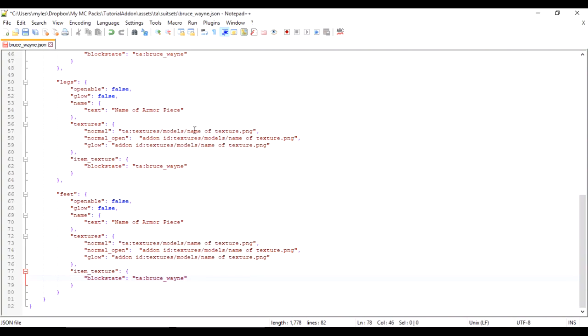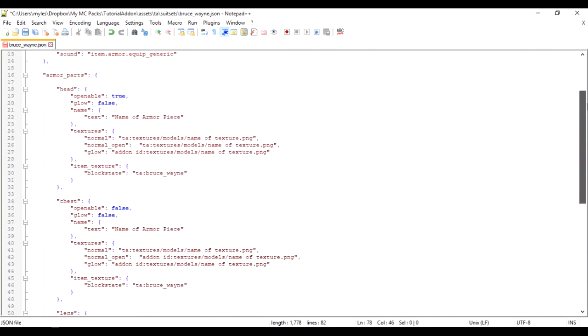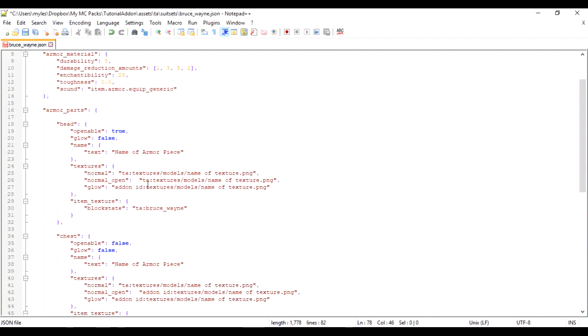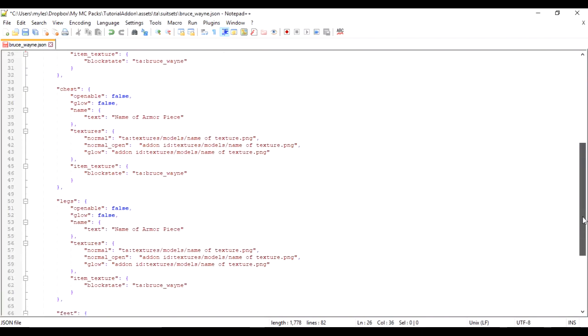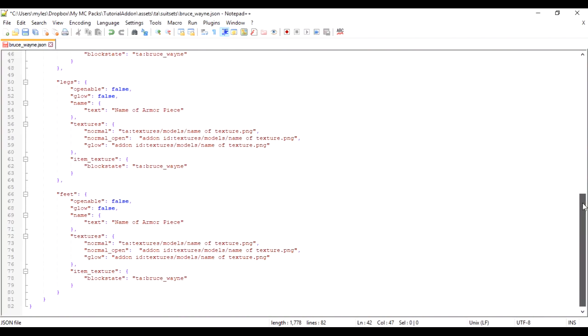Alright, now we have all our block states set and our add-on IDs set. The reason I didn't fill in some of these, again, as I said, we only have the openable for here, so that's why we only put TA here. We have openable true set up here, but we have it false here, so there's no need to change these parts. Same with glowing, just with normal we're changing. We change the block states to the block state name.